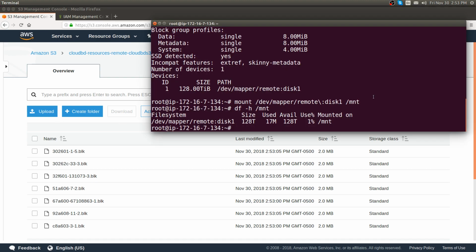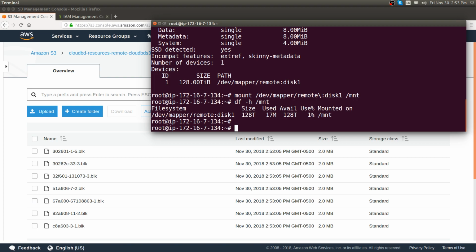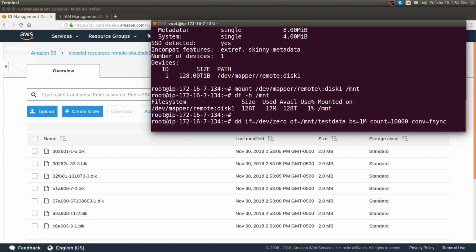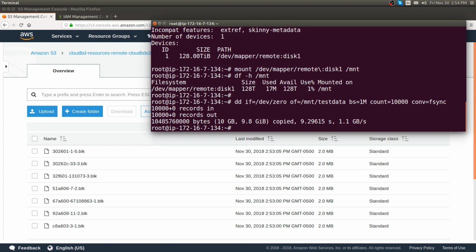We're going to go ahead and write our first test file to the disk. Just write a bunch of zeros. And let's write 10 gigabytes of data with a sync. This instance I'm on is a 10 gigabit networking instance, so our expected max throughput is about 1 gigabyte per second. There we go, 1.1 gigabytes per second. CloudBD can support over 2 gigabytes per second of throughput from instances that have 25 gigabit networking.